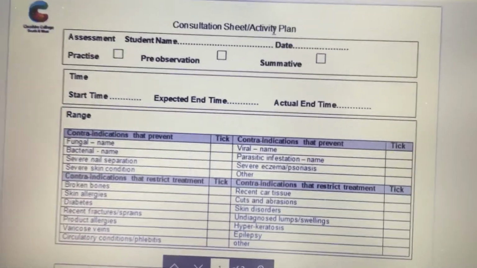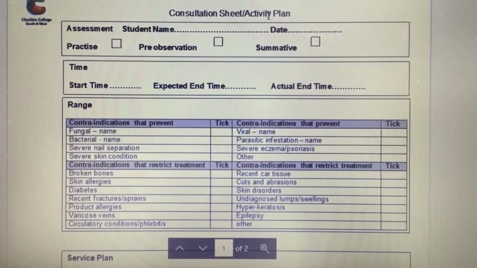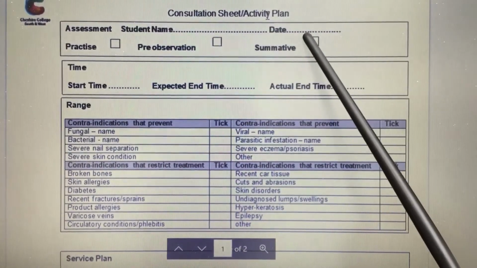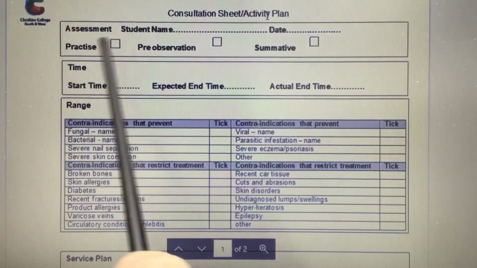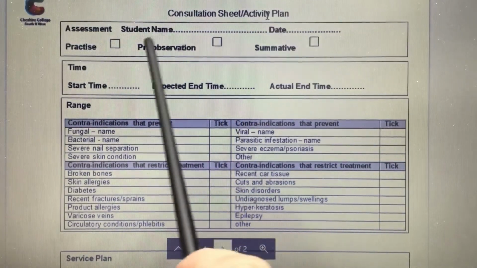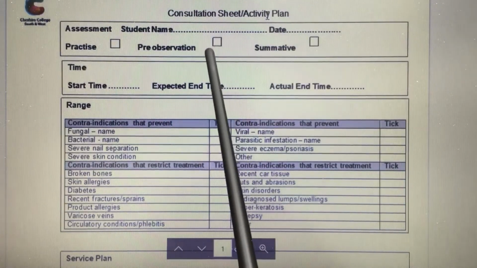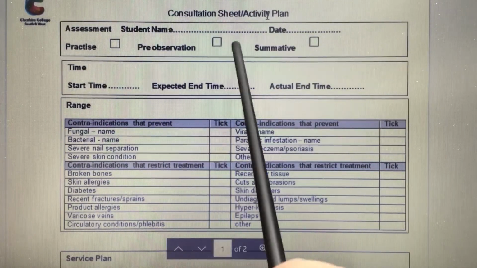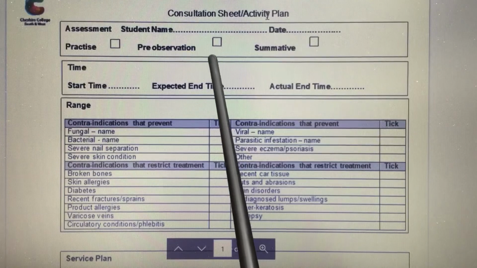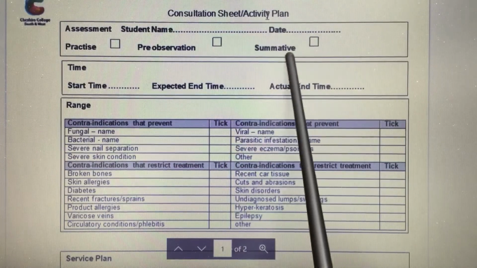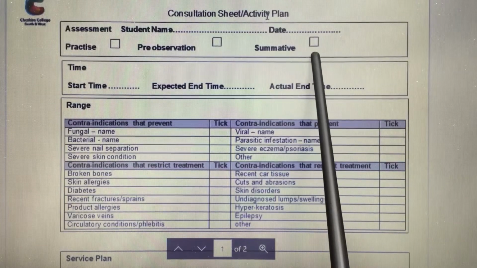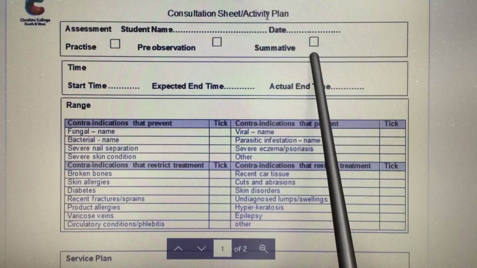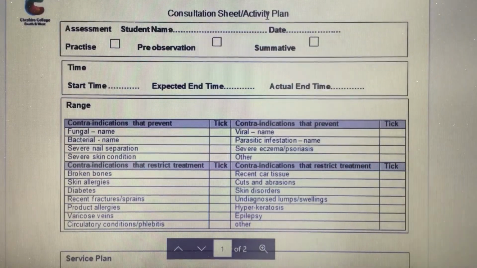The first section at the top is all about assessment. You've got a section for your name and the date the assessment took place. That's a practice if you've just practiced. Pre-observation is part of your assessment process. For example, for tip and overlay, you've got 2 pre-observations for full sets of tips, and also 1 pre-observation for your maintenance treatment. Your summative is your final assessment, the one that I grade, pass, merit or distinction. For this one you have 1 full set of tips and 1 maintenance to do.